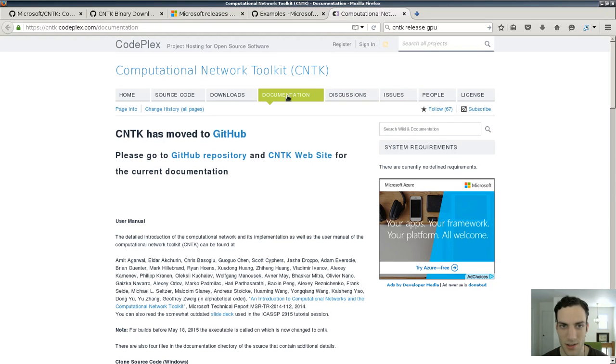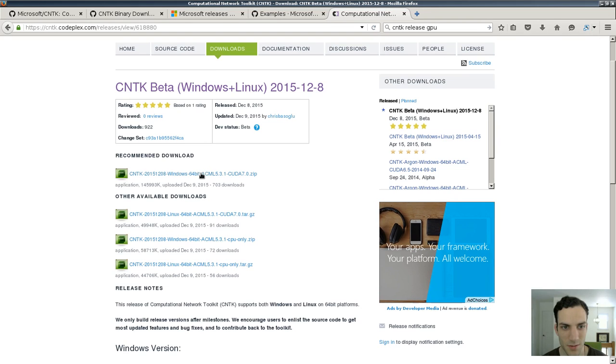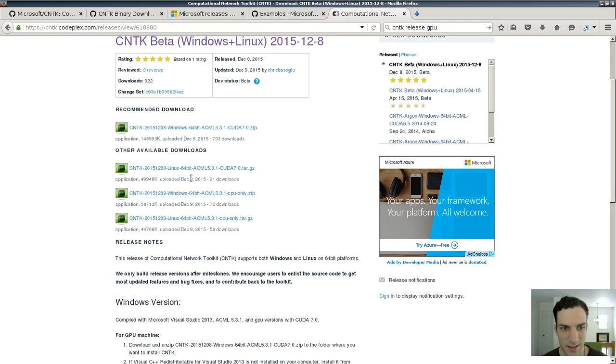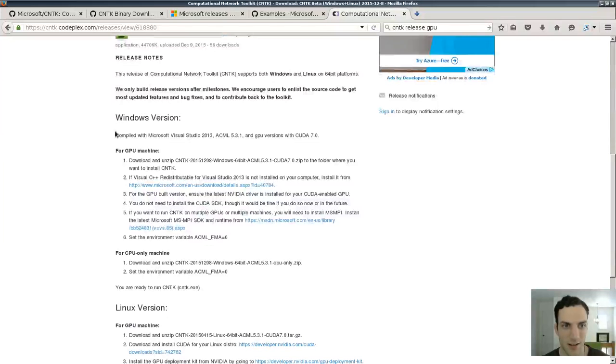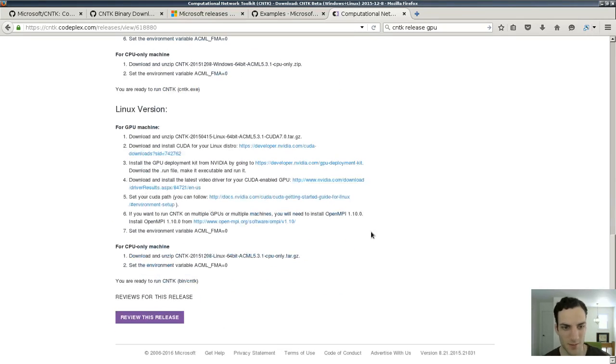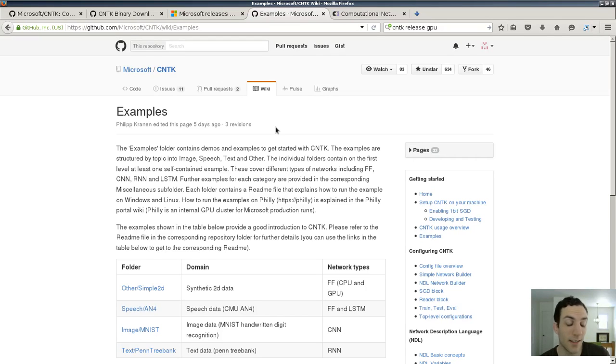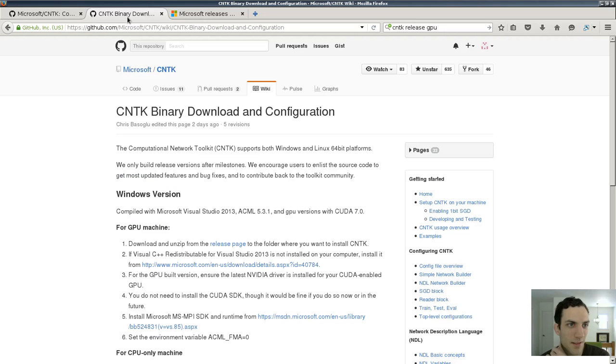See for the current documentation, downloads. Recommended download, other available downloads, Windows, Linux. So that's a December 9 version, which involves CUDA 7, which maybe that's okay. Yeah, so here's essentially the same instructions, but on their CodePlex page. So that just hasn't been updated yet. I assume they must be planning to update their releases. That would be really nice. I guess they're just not there yet. All right, that's fine. That happens.